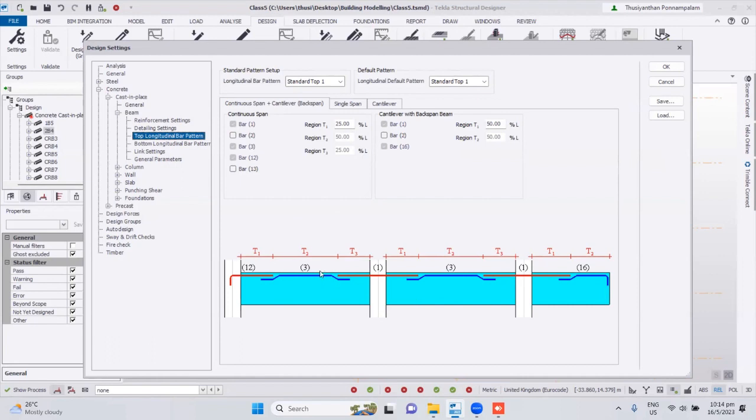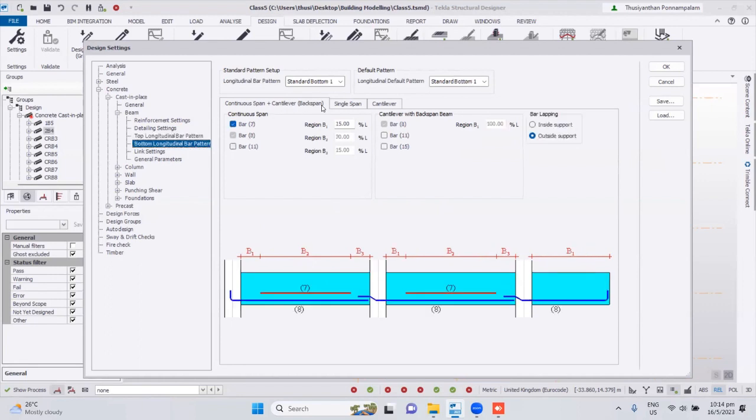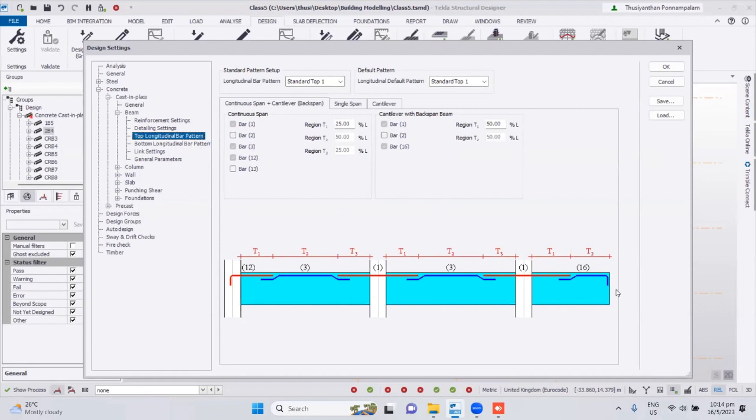You have to produce your own drawing based on this one. They are following this pattern, basically T1, T2, T3. The top and bottom are also similar, so B1, B2, B3. So if you want a typical detail, then you have to produce a drawing yourself based on this one.